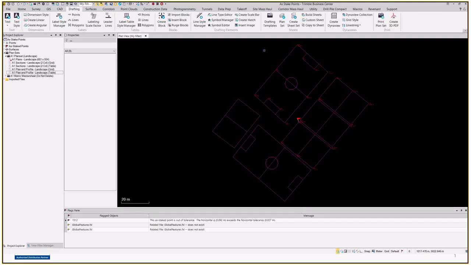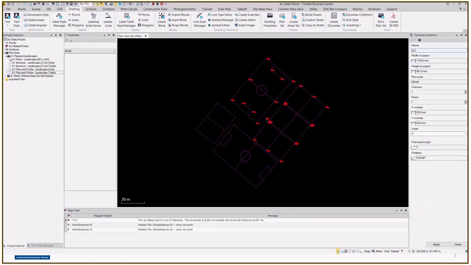Let's go back to drafting, and we're going to create a Dyna view collection. I'm going to call it As Staked. Now our page width, those are the numbers that we were looking at before, the 681 by 554. So we change this to 681 and 554. Plot scale again gets pulled straight from your project settings and is pre-filled. Now we can change the number of Dyna views or view sheets that we have. In this case, I only want one, so I've set it to 1 by 1.